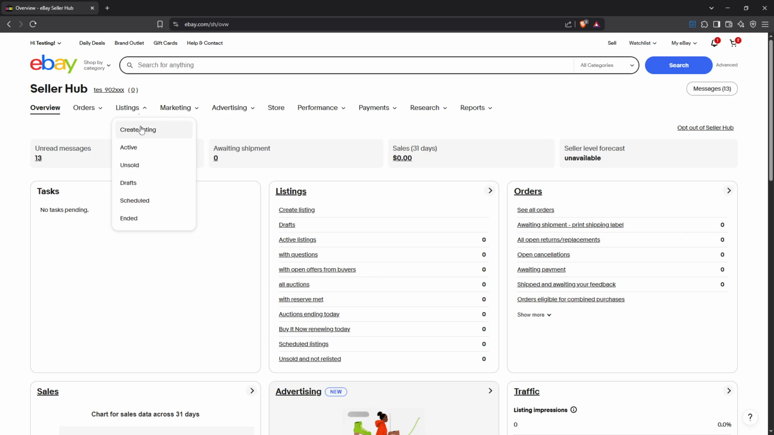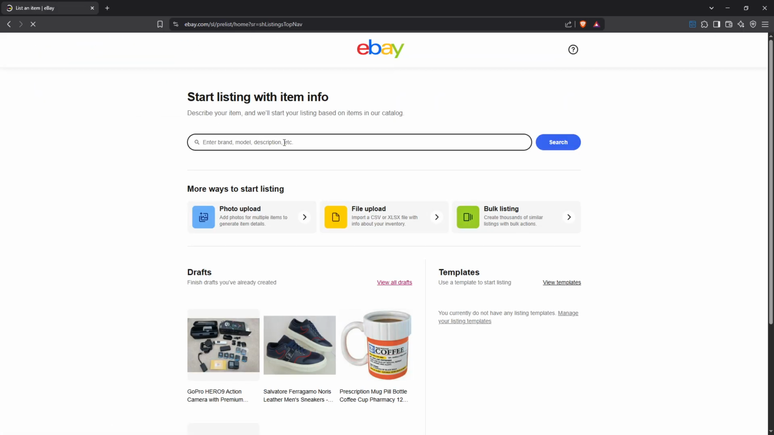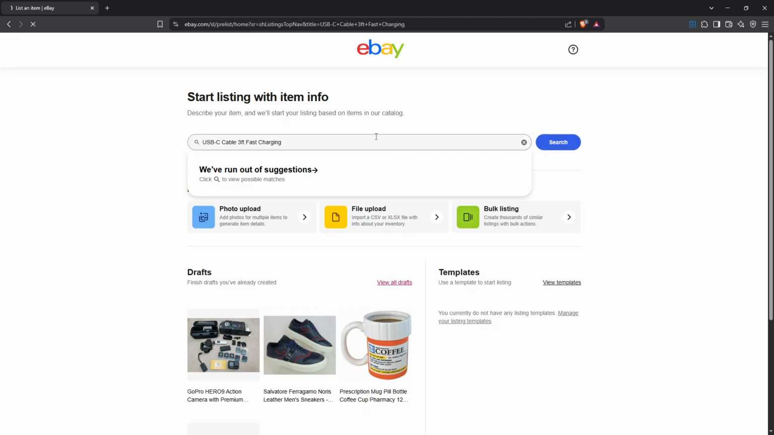Next, you'll need to enter the product title. Make sure to be clear and descriptive. For instance, if you're selling cables, you might type in something like USB-C cable 3-foot fast charging. This step is crucial because a catchy and precise title can attract more buyers to your listing.